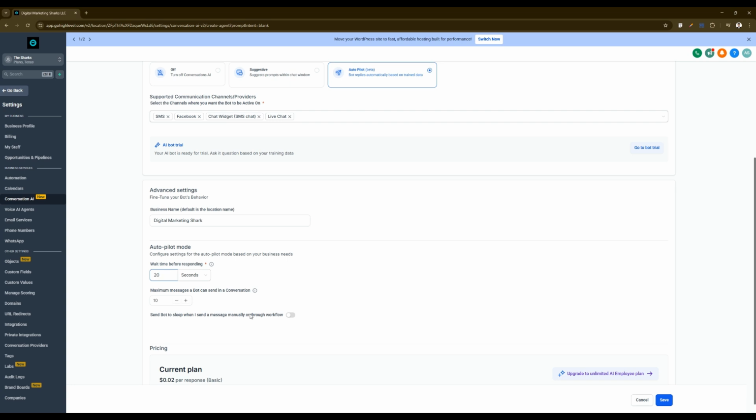Now, you'll also need to set a maximum number of messages the bot can send to a single contact before it stops responding. GoHighLevel has a limit of 25 messages per conversation, so if you're worried about the bot going off track, you can set a lower limit, like 2 or 3 messages, and review its performance. However, if you want the bot to stay engaged in longer conversations, setting it to the maximum is ideal.